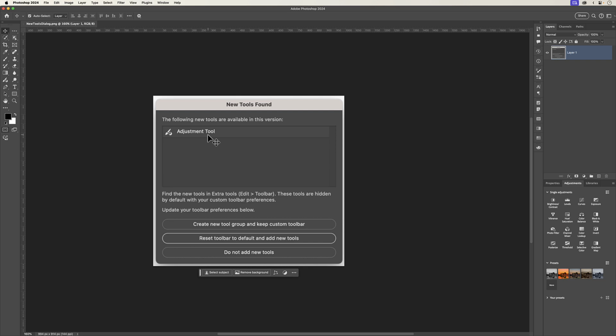But that's neither here nor there. What we're interested in is these two options here. Create new tool group, or reset it to default and add the new tools. What I've done was reset the toolbar to default and add new tools.